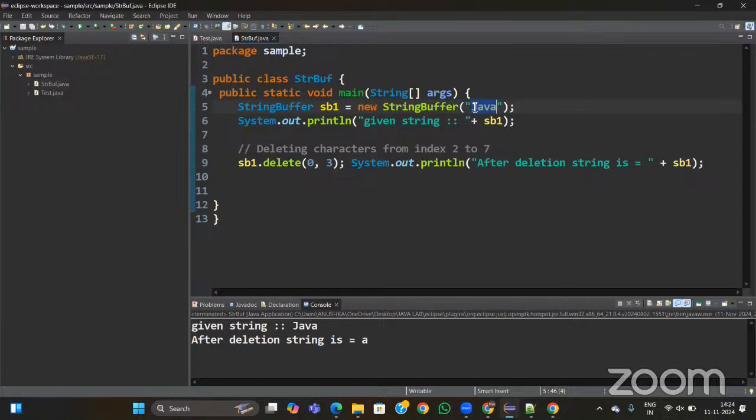So 0 to 3 means only 4 characters we have: 0, 1, 2, 3. From the 4 characters, it will delete 0, it will delete 1, it will delete 2. So the first one is included. That is the start point. The start point is inclusion and the end point is exclusion.